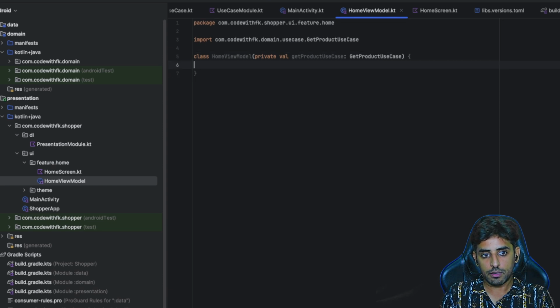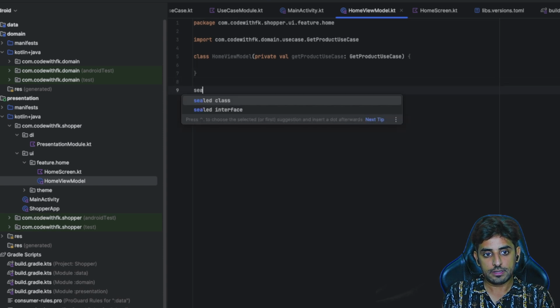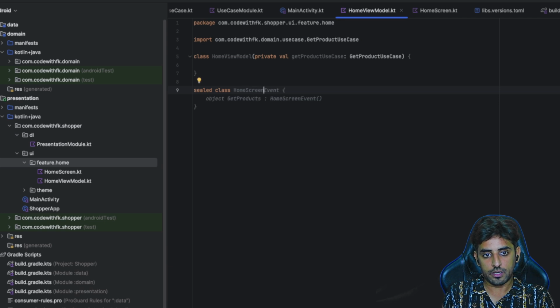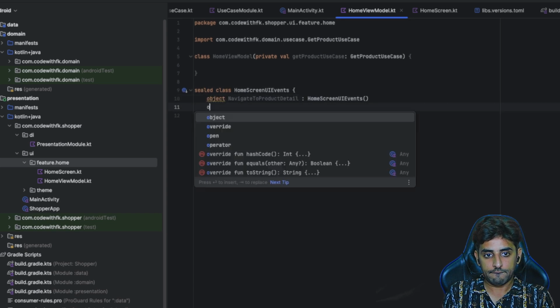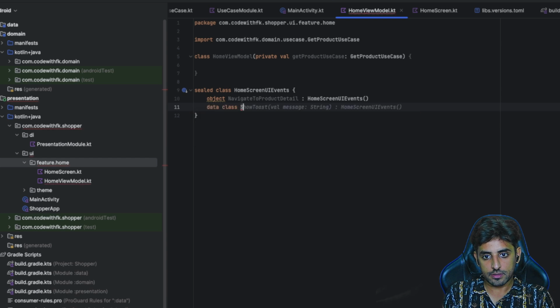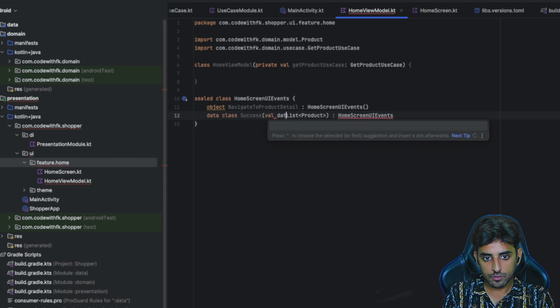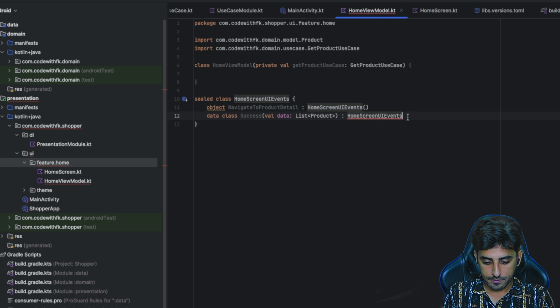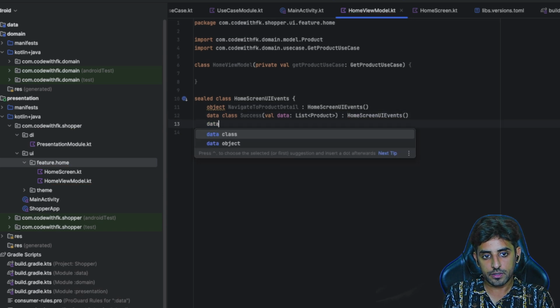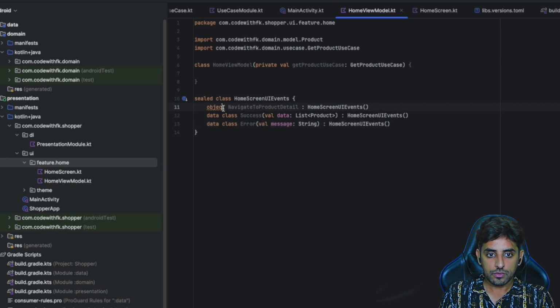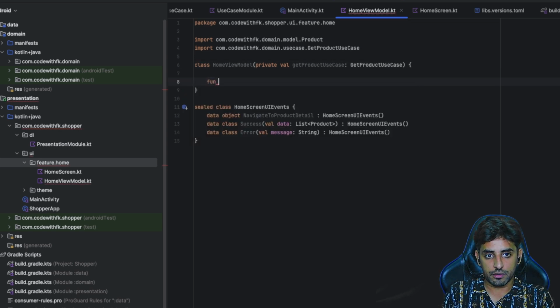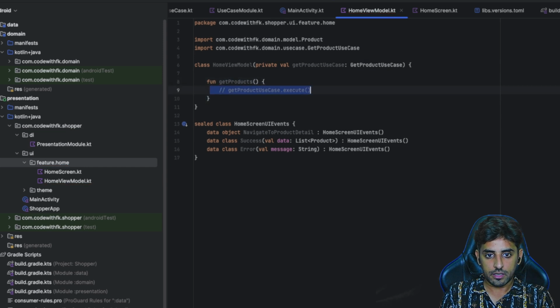And we will do a couple of more things, like we'll say that sealed class home screen UI events, right? And I'll call it load, and then we'll call it data class success. This will contain list of product, and let's just call it data. Okay, and the last one is going to be data class error. Okay, so I created these, maybe let's just call it data object. Okay, now these events are done, and now I'll create a function and I'll say get product.